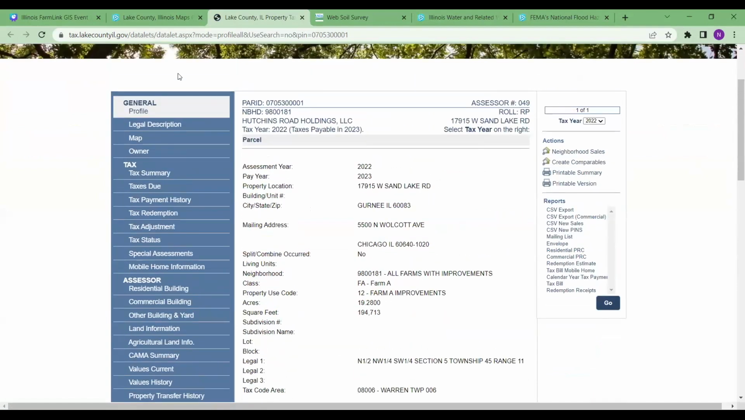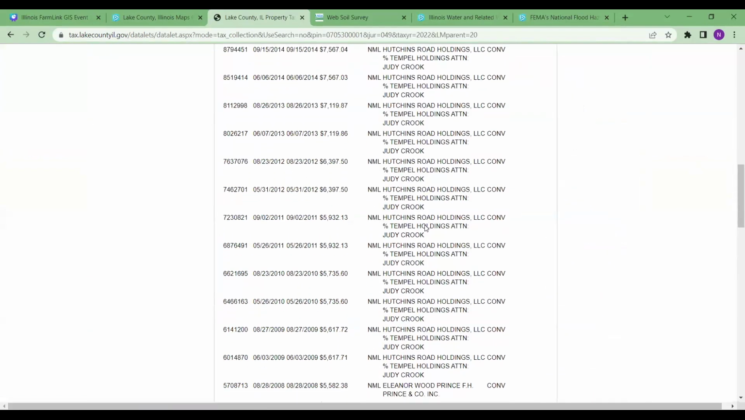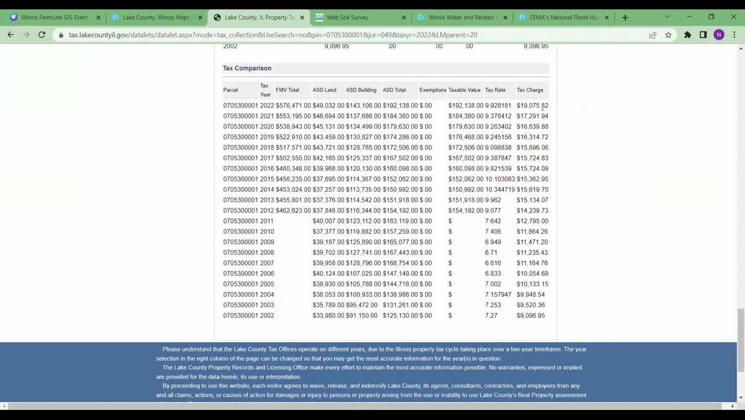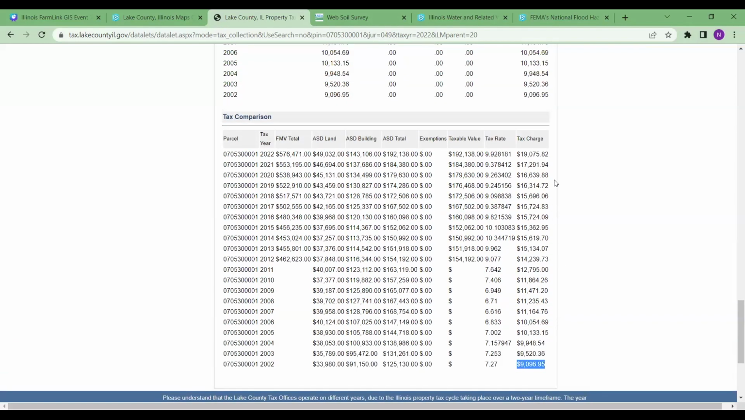And then I also wanted to bring your attention on the left here. If you go to tax payment history, you can find a lot of historic tax information and see how much the tax rates have been changing and what your current tax obligation would be. So you can see down here in 2002, started at about 9,000 and is now up to 19,000.